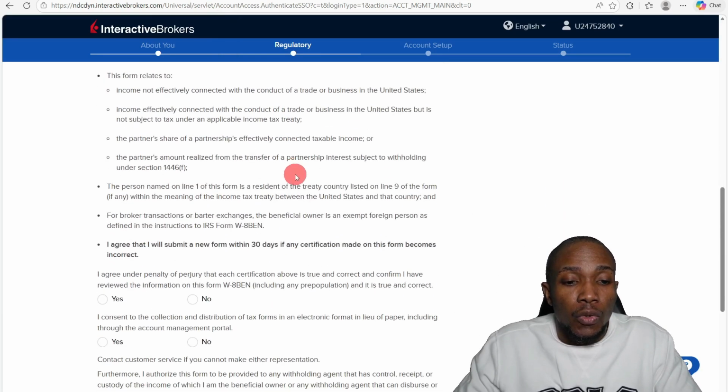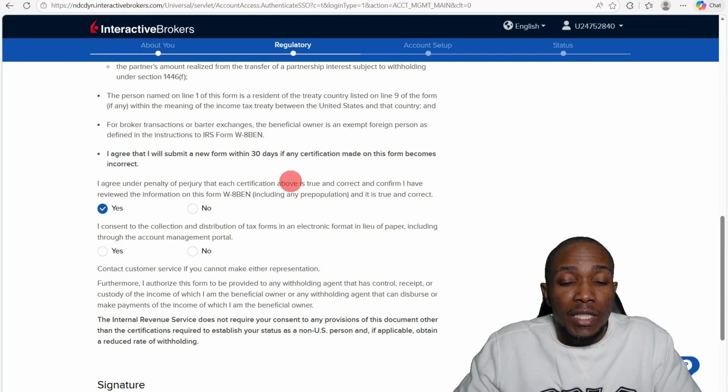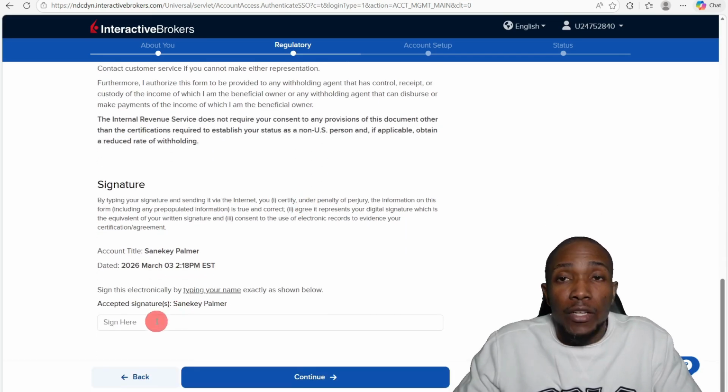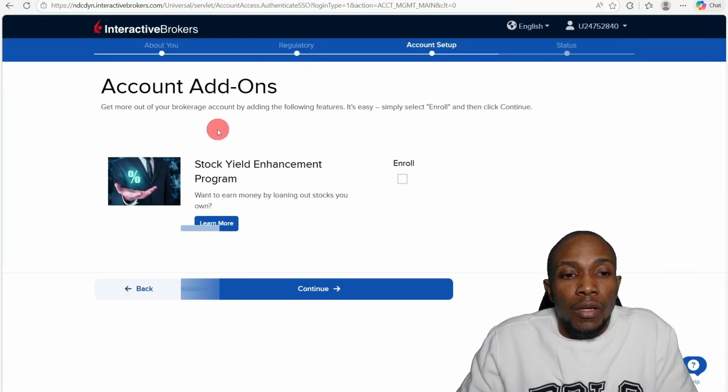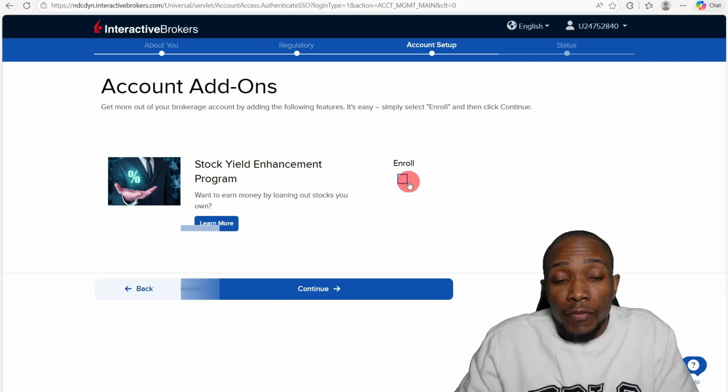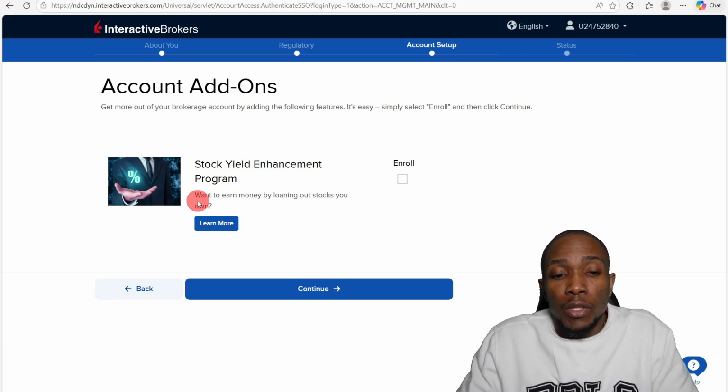Then scroll down, agree that the information you provided is correct, agree that you consent to the collection and distribution of tax form in electronic format, then scroll down and provide your full name for signature. Now here's the account add-on. You can choose to enroll if you wish. This is basically you earning money by lending out stocks that you own. You don't do that directly, but the broker does that on your behalf. Here, I'm just going to be continuing.